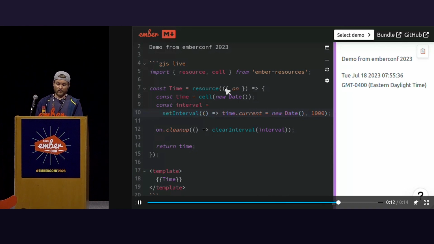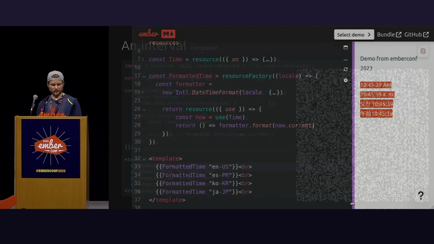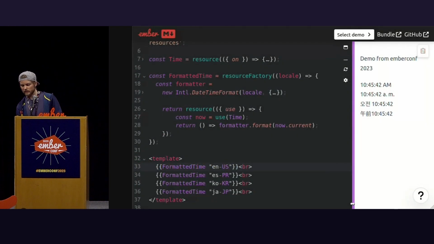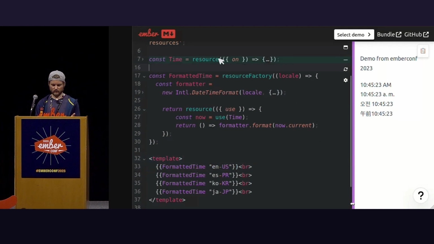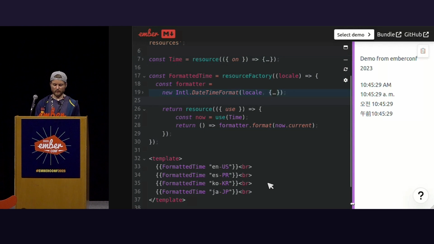Anyway. All right. So now let's compose this interval like we saw a couple slides ago. So here we compose using the use utility given to us by the resource and format the current value of the time resource. I've set up an argument receiving function so that we can see how to use this composition to make more reusable, yet configurable atomic concepts. And here is what that looks like. At the top here is the original time-providing resource, and then we can compose it just underneath. This is using the built-in date time format utility, and then just rendering the current time in 4 different locales.